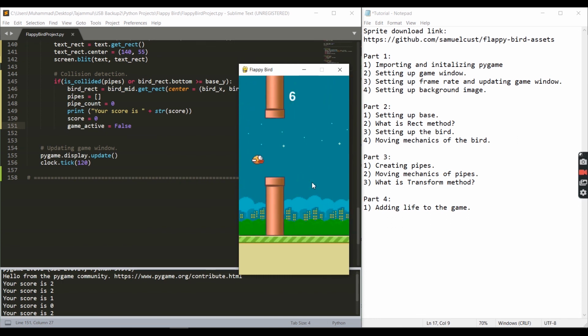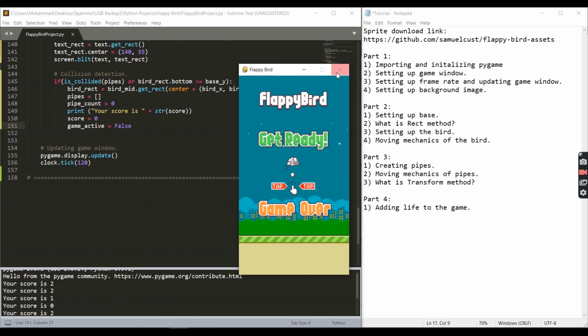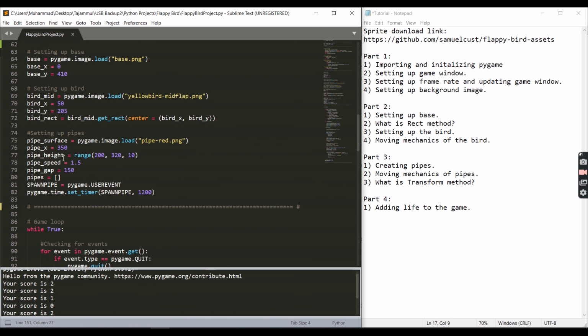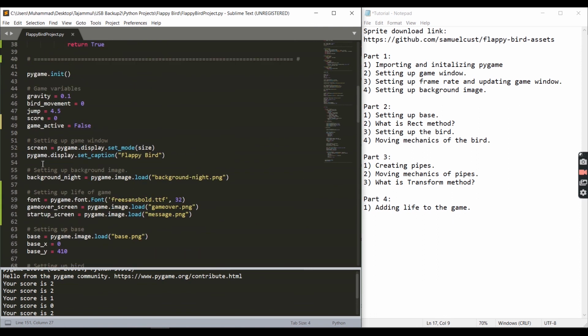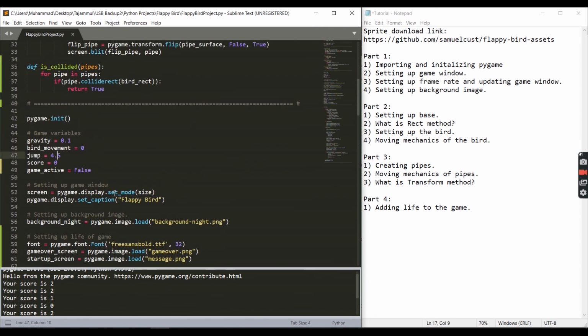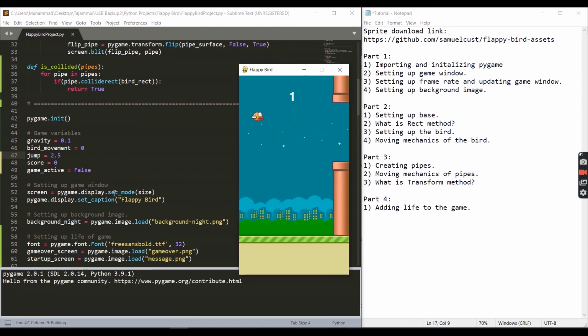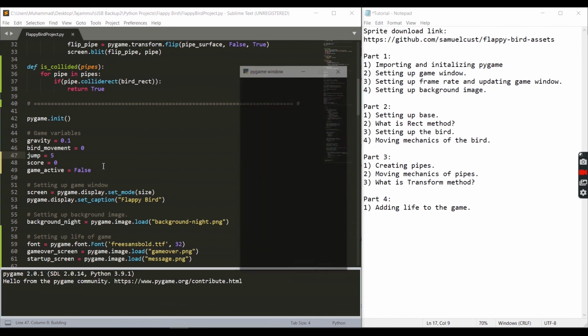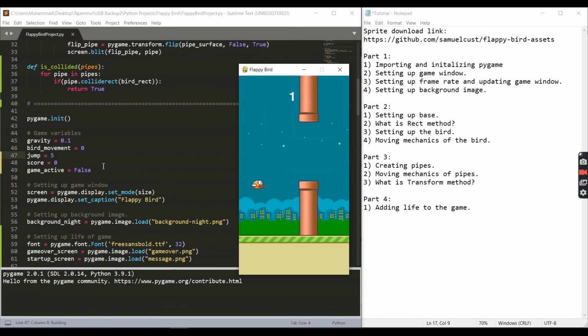Flappy Bird game. And if you want to make it easier, you can go to the jump variable. Where is the jump variable? And you can decrease this to 2.5, and now when I jump, it jumps very slowly. So this is quite easy to play now. And if you want to make it more difficult, you can do this by increasing the jump variable.